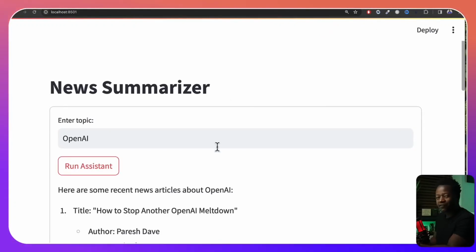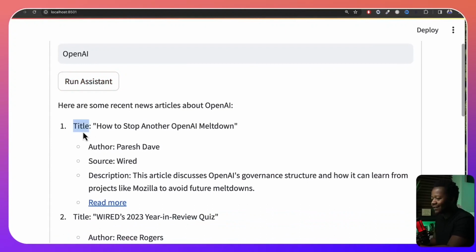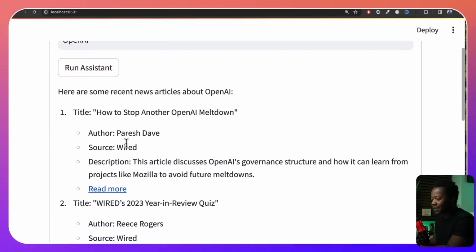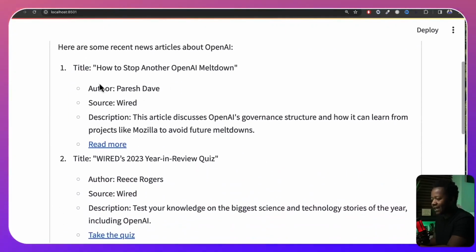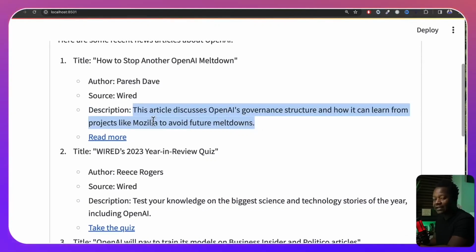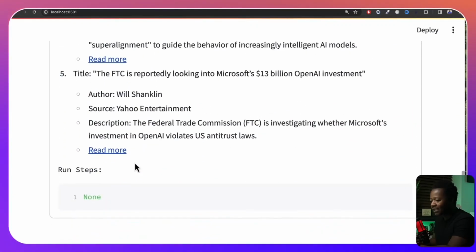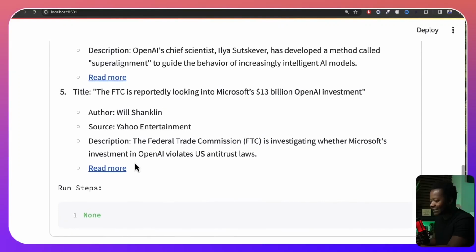All right, so after a few moments, you can see that we have here are some recent news articles about OpenAI, and it goes and gets the title, How to Stop Another OpenAI Meltdown. And it's got all the main points, the author, source, description. So what happens now in the back end, the assistant was able to go and create all of this, the description as a little summary. Okay, the same thing with Wired. So everything related to the description here is indeed showing.